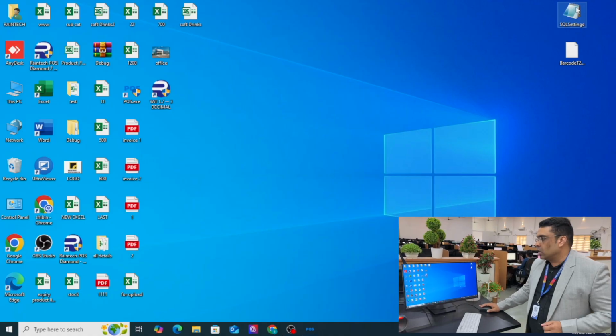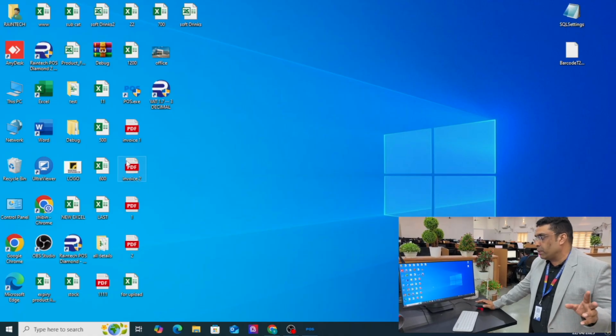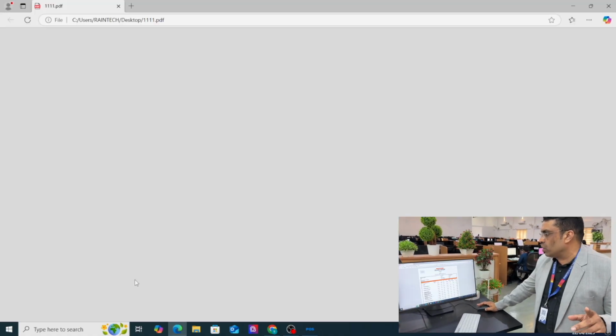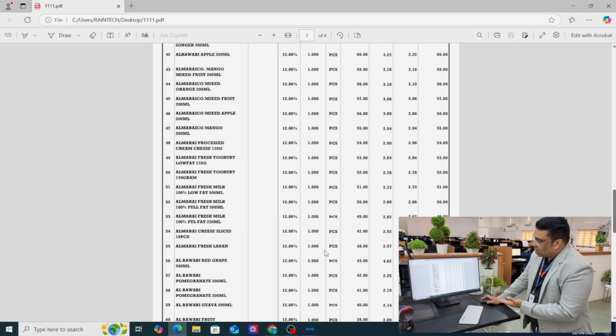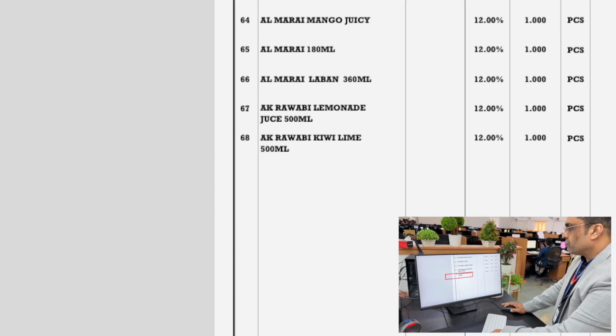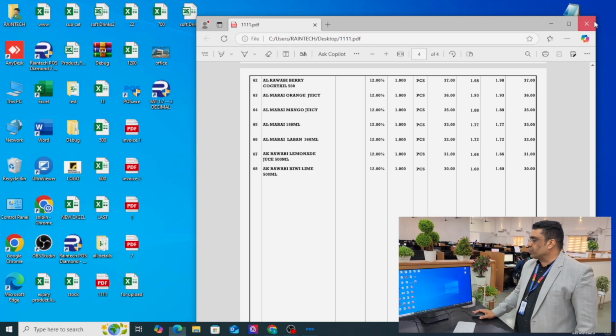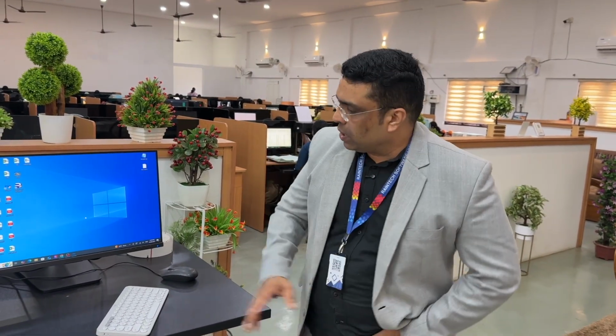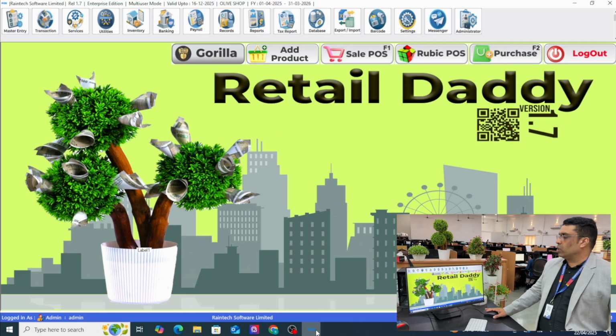Your supplier normally gives you an invoice in PDF format. See this invoice? There are more than 68 products. Look at that. Normally you need to type all this invoice into the software and add the stock, everything, right? But from today, you can completely convert it into Retail Daddy.